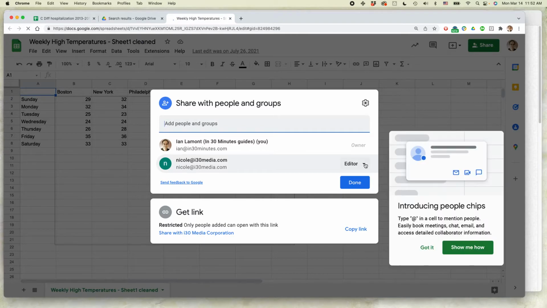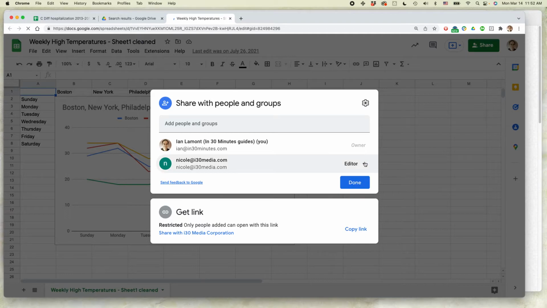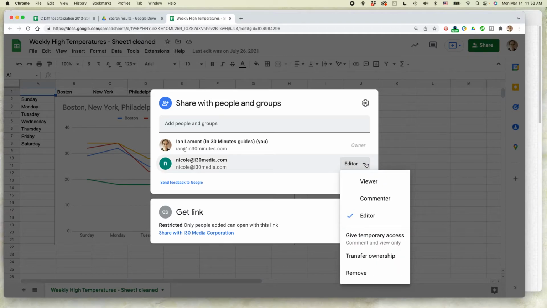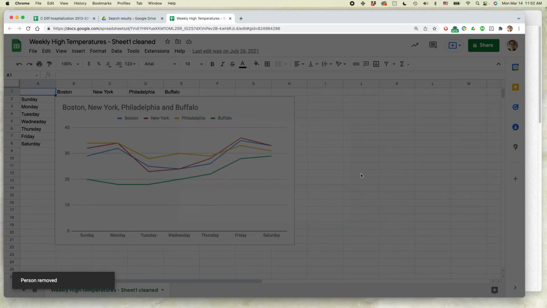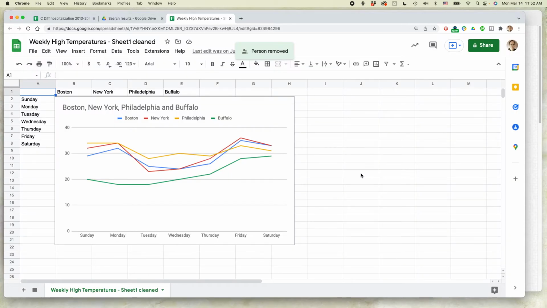So I'm going to select this drop-down. Let's actually get rid of this. I'm going to select the drop-down menu next to her name and select remove. And then you have to click save. Otherwise, the removal won't take place. So I'm going to click save. You may be prompted in order to confirm that you want to really remove the person. In this case, it just did it automatically.